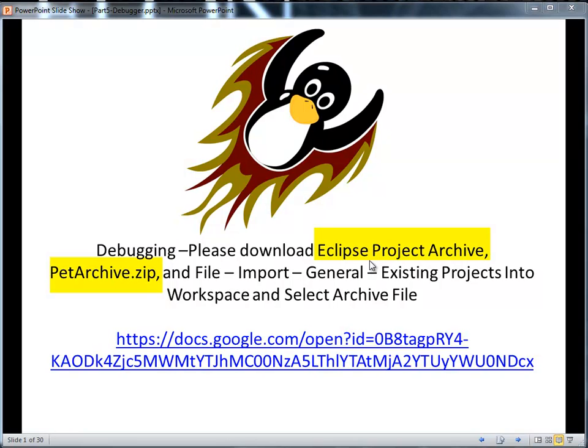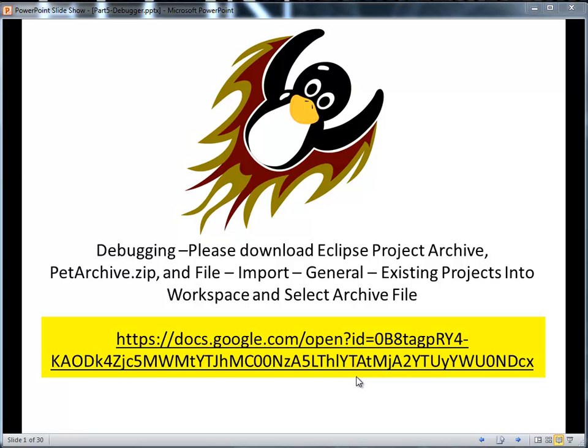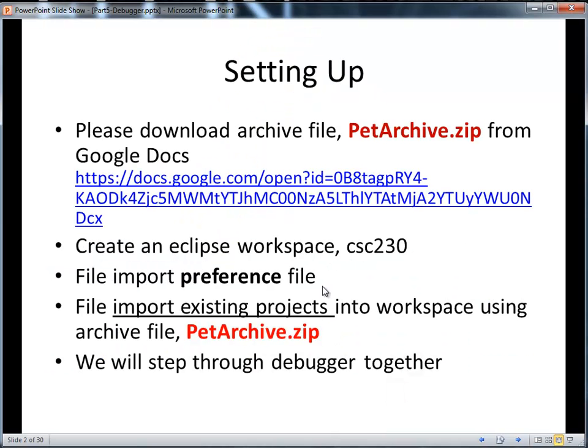So the example we're going to use today is a small little pet exercise, and I put an Eclipse project archive file out there on Google Docs, and I gave you the link so you can download and import that Eclipse archive file. So there's the link. Here I create a workspace CSC 230, but what you call it's up to you. And I'd like you to import your preference file so that you'll have your preferences all set.